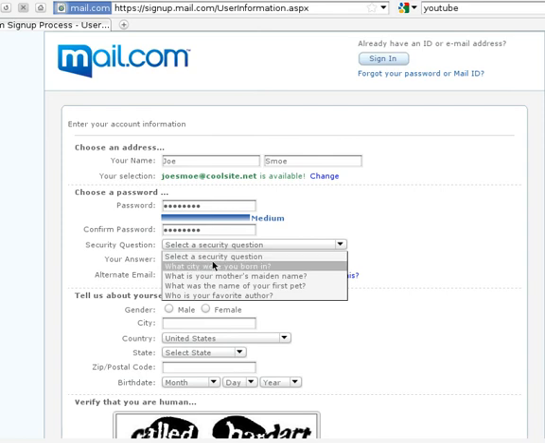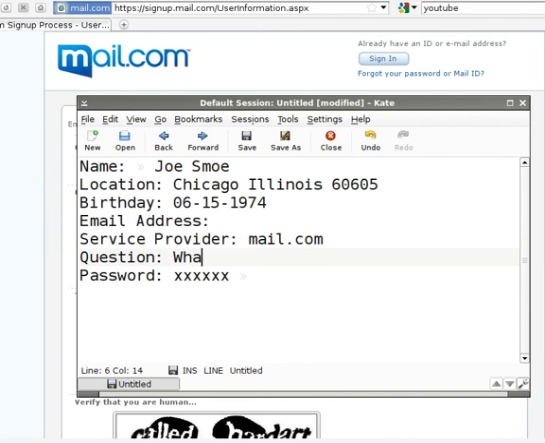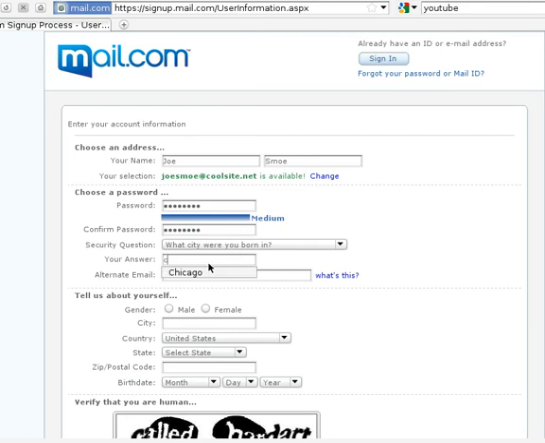Okay, select security question. What city were you born in? So let's go back to our text editor. What city born? Okay. We're going to put in Chicago. Alternate email. Now, Mail.com allows you to skip this field, but if you already have an email address, you want to enter it here. In case you happen to forget your password and you need to retrieve it, Mail.com will send you your password to your original email address.